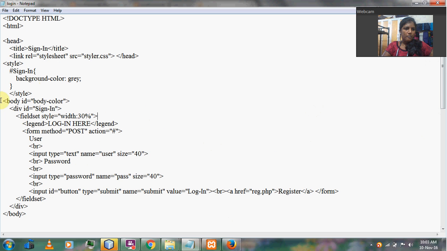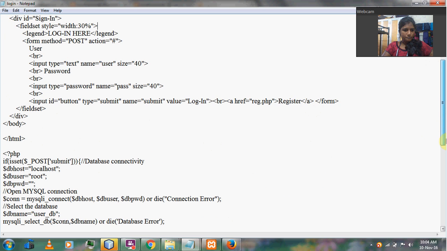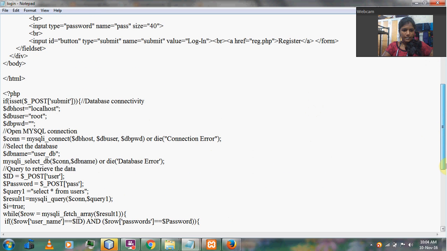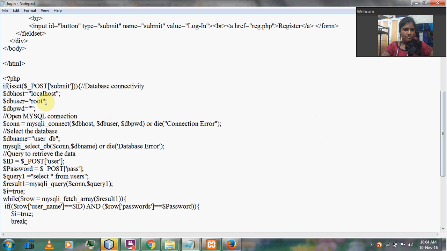For this, I opened a body in a field set using legend. I've written a post over here, "login here", and for text, that is username, one text box, and password, another text box. For the submit button, I've given a submit here, and then using database connectivity, data in my PHP file.